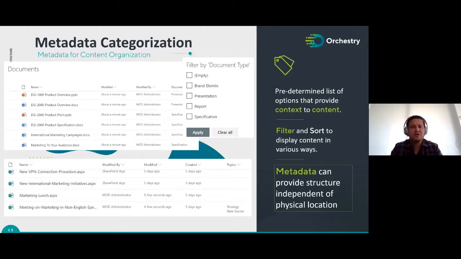Metadata can provide structure to your content independent of the physical location where it is. That's very, very powerful, because that means that you can do a number of different things. You can aggregate content, you can target content, and you can filter content.